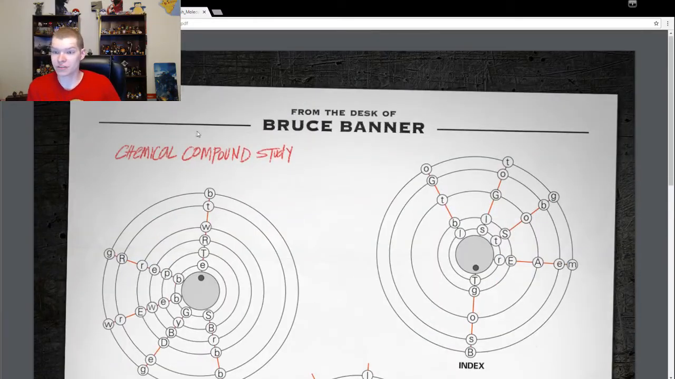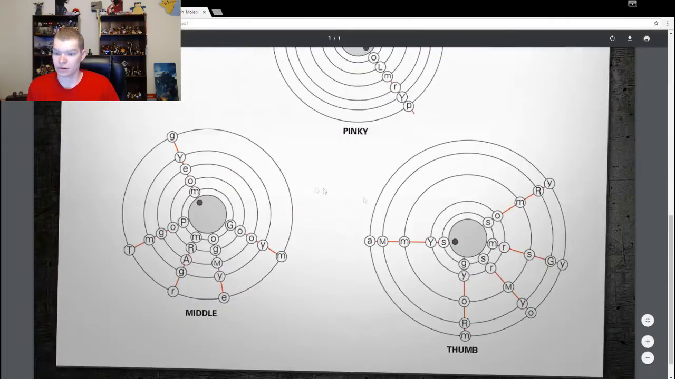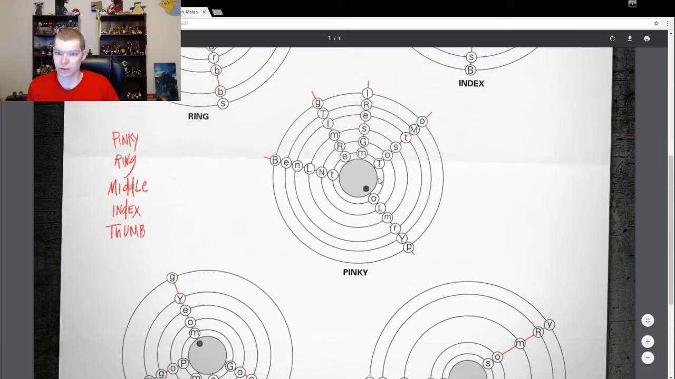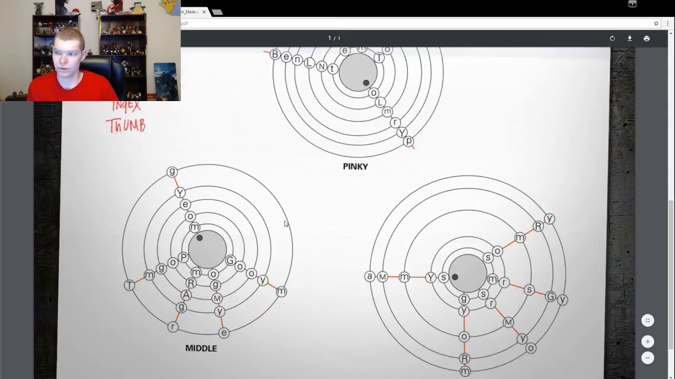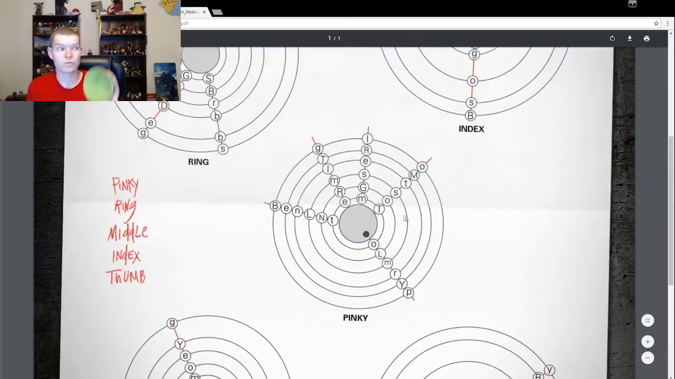Alright, here is from the desk of Bruce Banner, chemical compound study. In order it goes pinky, ring, middle, index, thumb. This would be a lot easier if you print it out, but my printer's out of commission right now, so I will be making do.